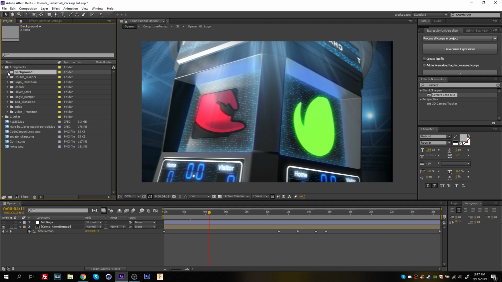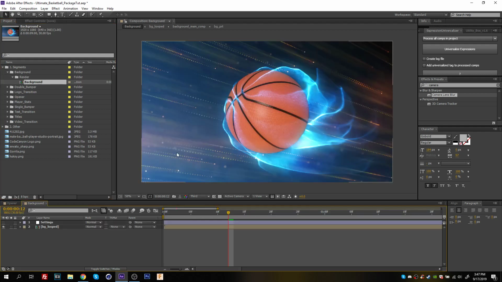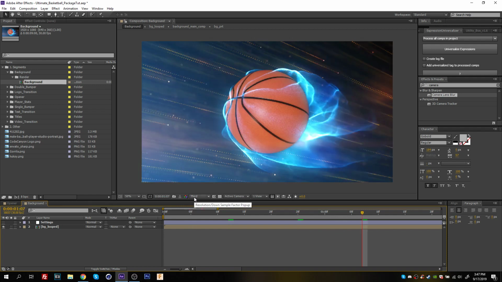If I go inside this background folder, there will be a render folder, and inside the render folder you can find the background composition. Double click to access this composition, and inside this composition right away you can see that this is our background. Notice that this is using third resolution, so in order to preview this at full resolution, you can set this to full. I will be using half or third resolution on most of these previews, just so it works a little bit faster and I don't waste your time too much with this tutorial.